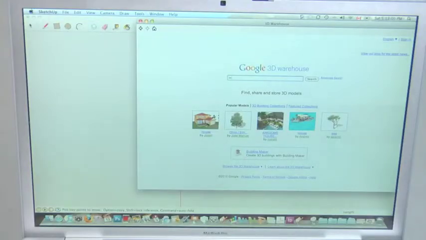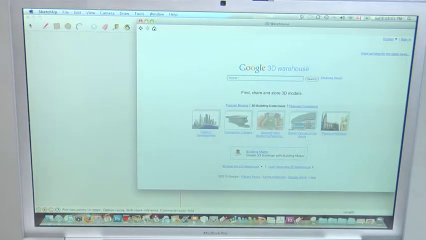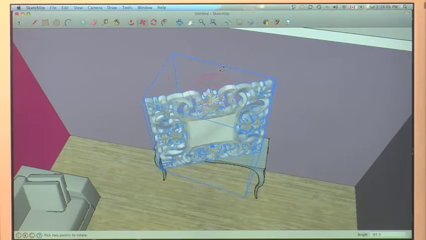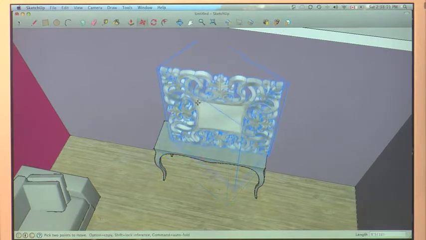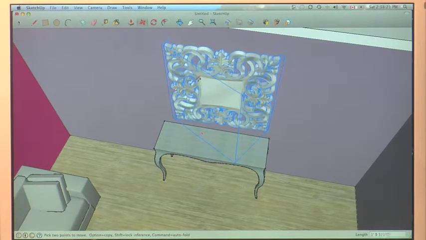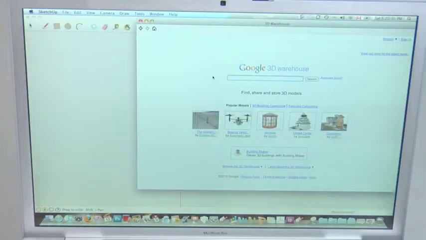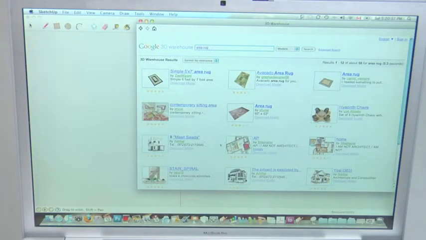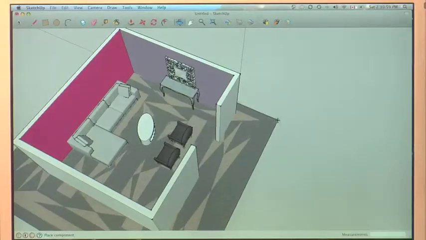A mirror would be a nice accent on that console table. And it didn't drop into the model exactly the way I want it, so I'm again going to take my move tool and rotate it and place it against the wall. I need some texture in the room, so I'm going to find an area rug that I think is suitable for that room. Place it into the model.